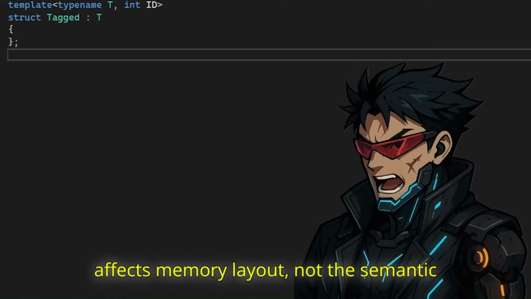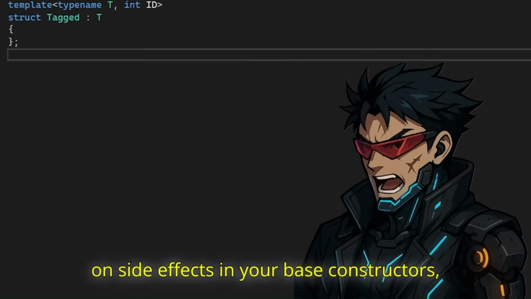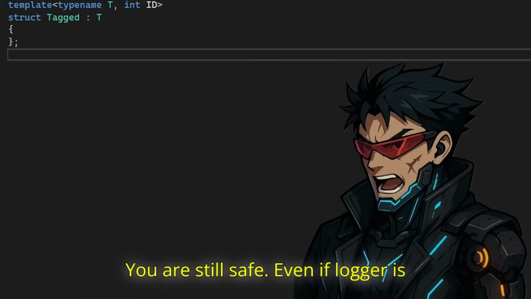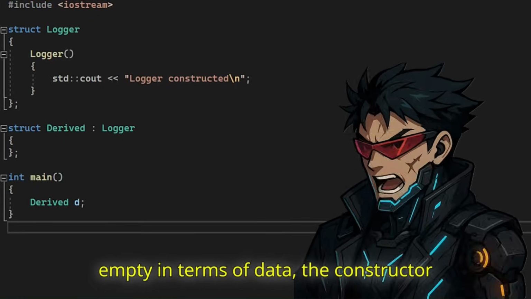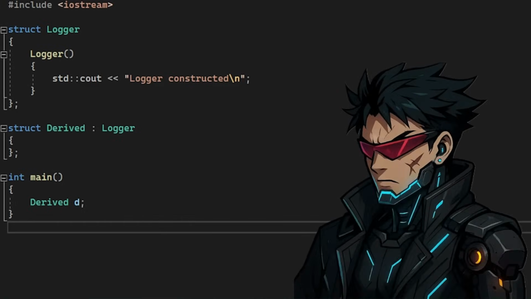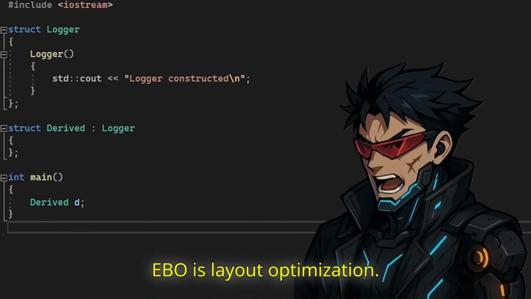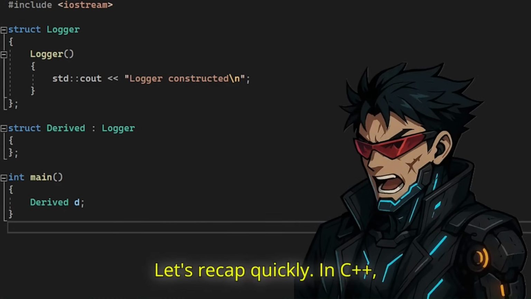EBO only affects memory layout, not the semantic behavior of your code. So if you rely on side effects in your base constructors, you are still safe. Even if logger is empty in terms of data, the constructor runs and prints the message. So remember, EBO is a layout optimization. Lifetime semantics remain unchanged. Let's recap quickly.